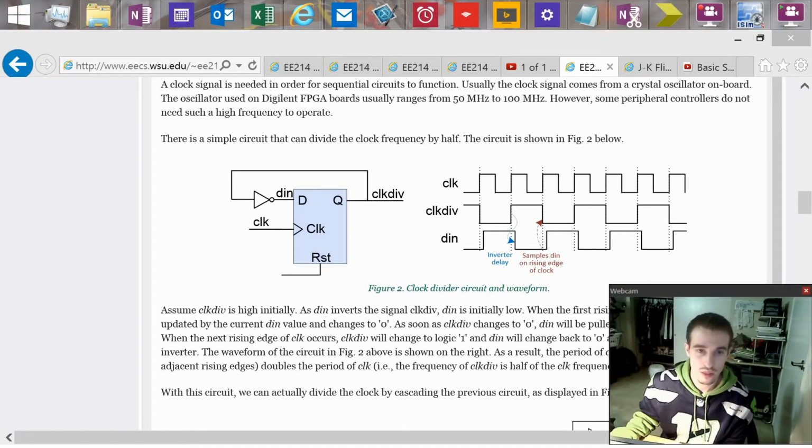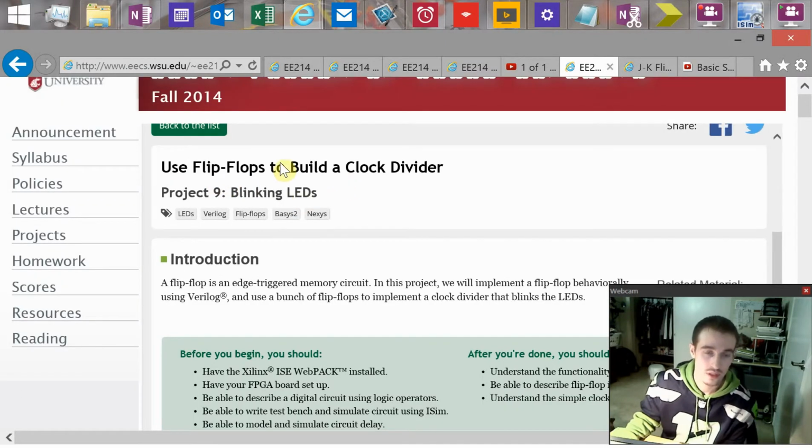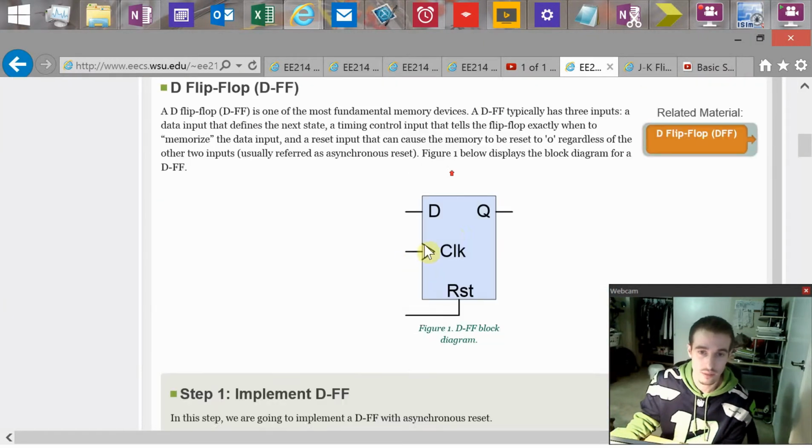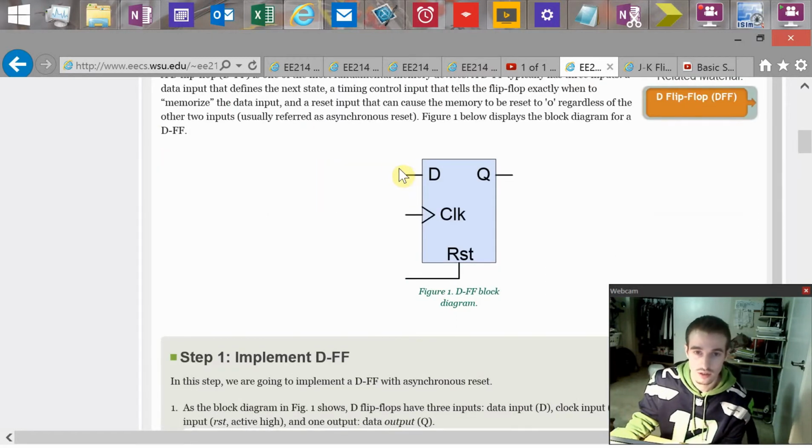Project 5.3. This is the project that deals with flip-flops and using them to build a clock divider and eventually putting that on the board to blink an LED. The main idea behind this one is using a D flip-flop, which is kind of a modified SR latch, which we did in 5.2. You use this with a clock, and whenever there's a positive rising edge of the clock, whatever D is will get written to Q.